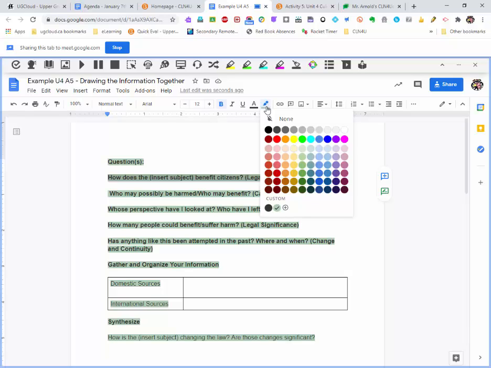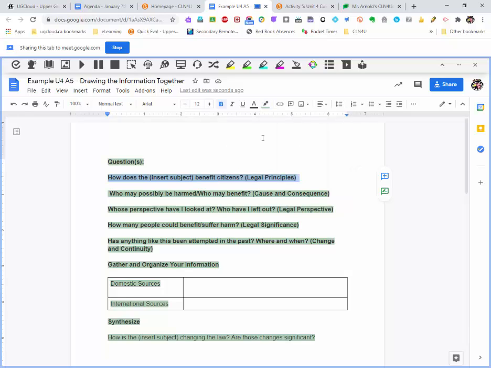Now this is the wonderful thing. If you are colorblind like me, there's nothing wrong with you. It's just the way that your eyes are developed. And Google has a great little tool here in that if you hover over a color, it tells you what the color is, which is super helpful for a colorblind person like me. Anyways, triple click. Go to highlight, click on none. That way you've gotten rid of the green.